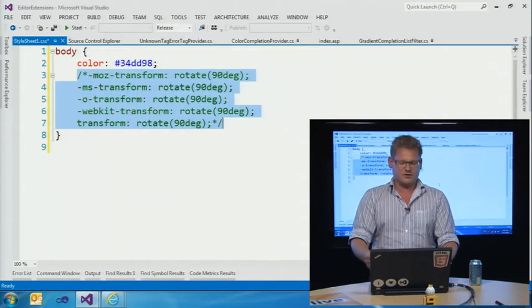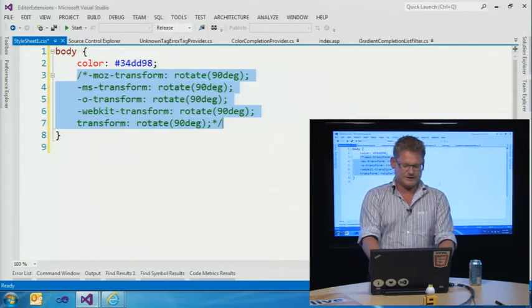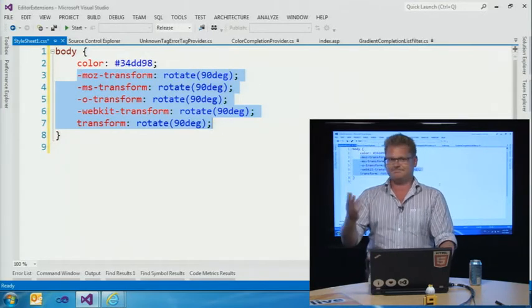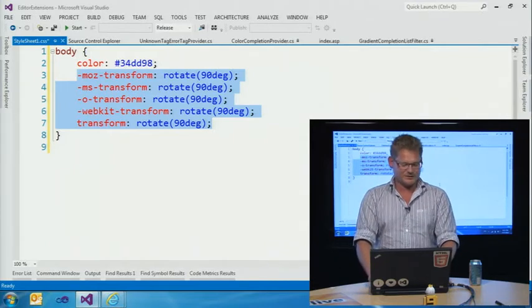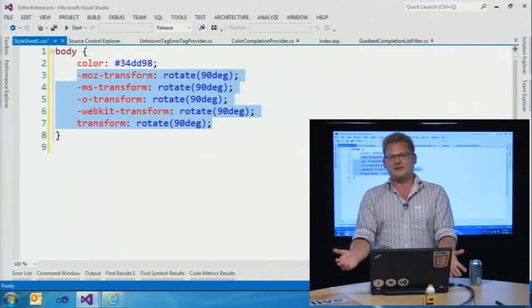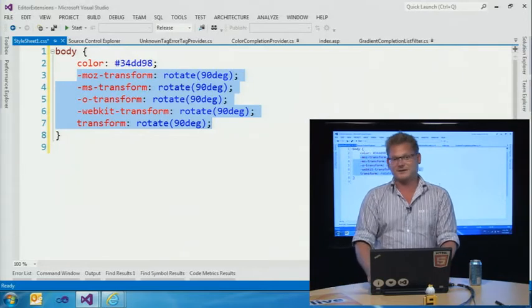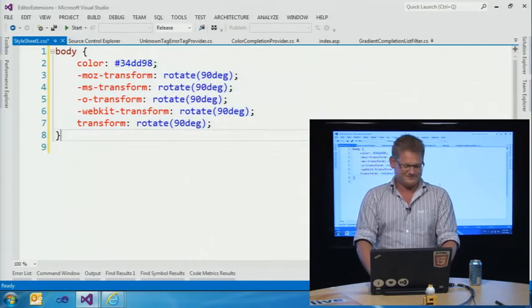Control K, C, I can now comment out CSS. That's very nice. Control K, U, it never worked. This is the first time we see it. This is in 2012. Why we didn't do it 5 years ago, I have no idea. But now we do.